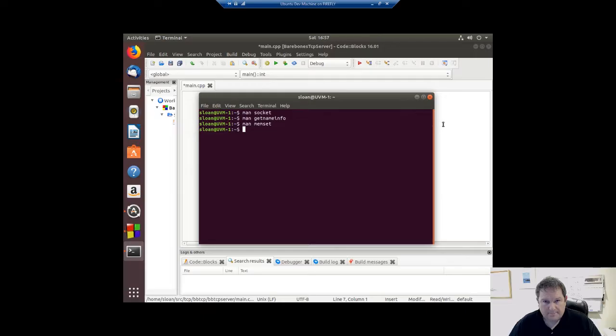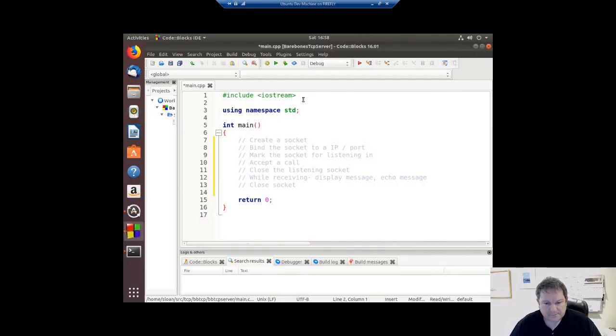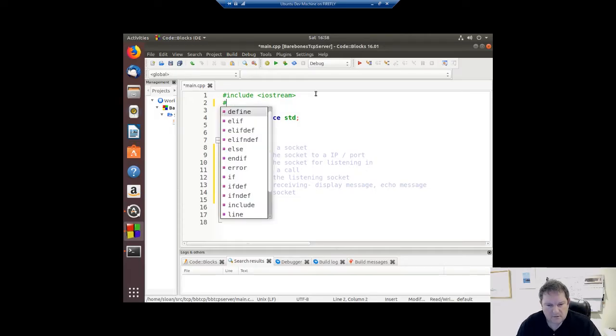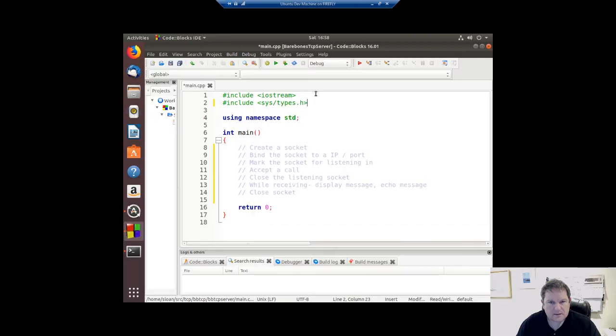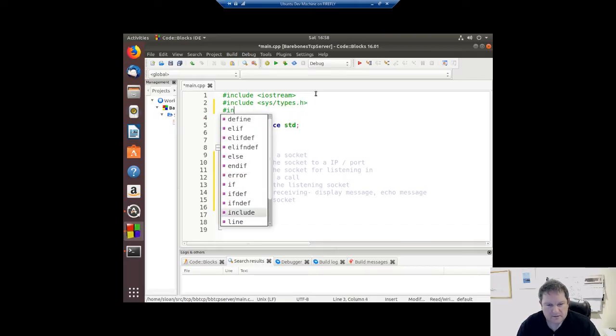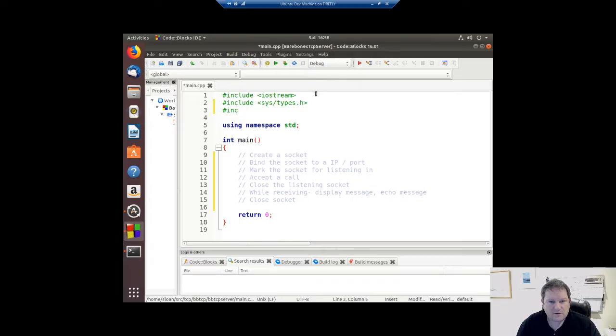Perfect. Okay, so if we go back to here, I'm just going to write out what we need to do, and then I'm going to come back and add the include files at the top. Or should I just include the include? Let's just include the include files here. So we're going to need include sys types.h, and you can see that it pops up as well, so it's got IntelliSense in here as well. Well, obviously not IntelliSense, because, you know, I can't spell.